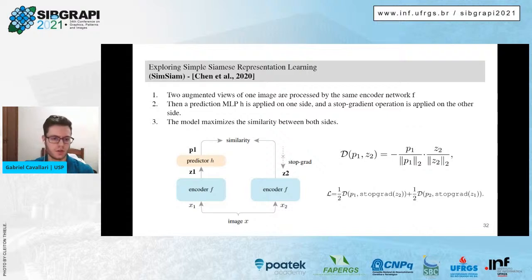So given an image X1, we get those features Z1, then we go through a predictor H and obtain P1. Then we just compare this P1 with the feature Z2 on the right. The loss is actually symmetrical, so you do this for both sides. The thing here is that the stop gradient operation applied on one side is enough for this model to not collapse.